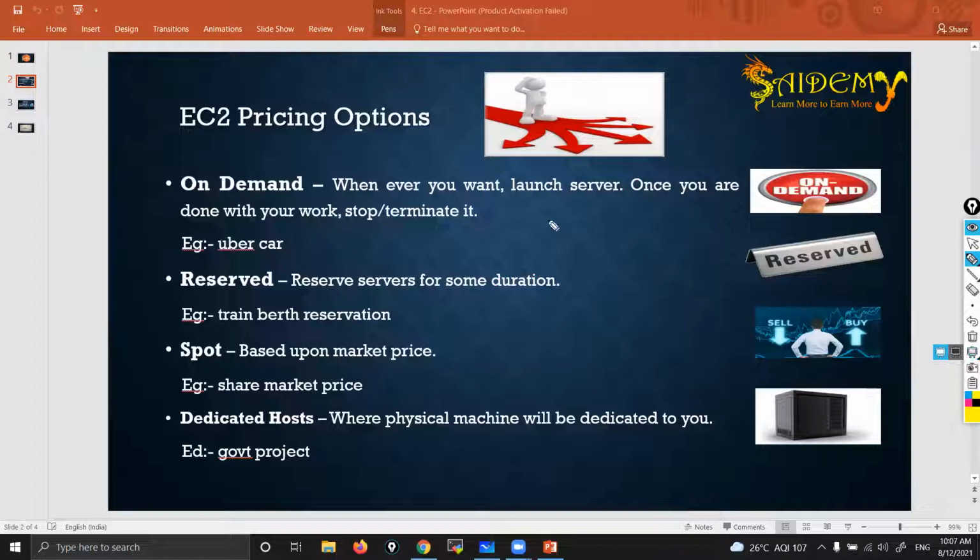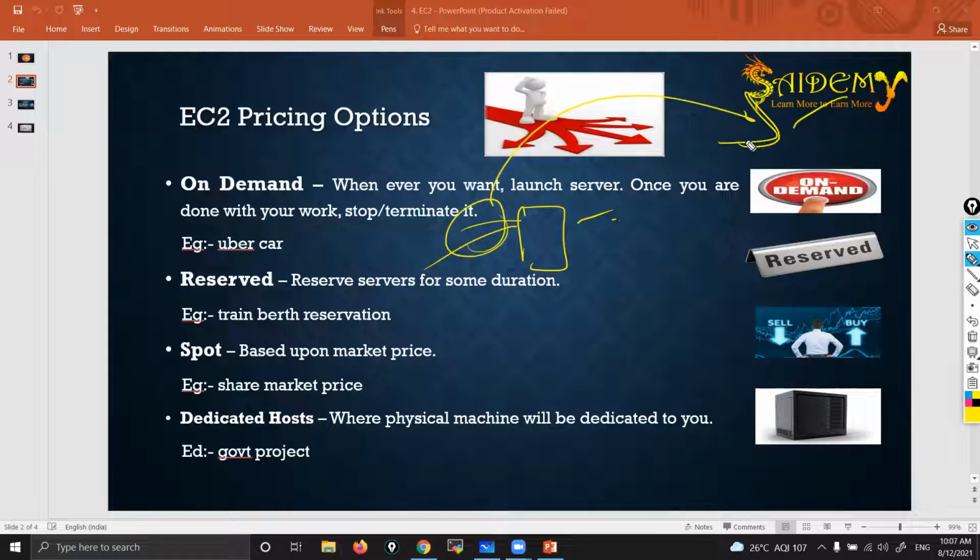Here you launch one instance, and then you stop it. When you stop, you are not utilizing CPU and RAM, so they will use those for someone else. The IP address and all they give to others. Since they are not with you, they are not charging for that. The only thing with you is the hard disk, correct? Because in that you have your data. That's why they are charging for the hard disk.